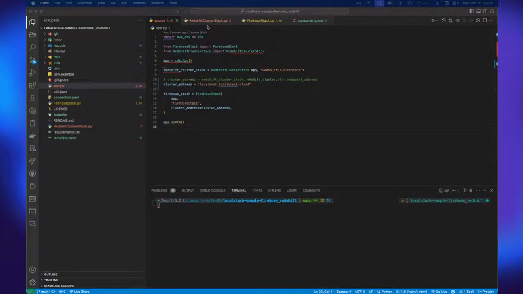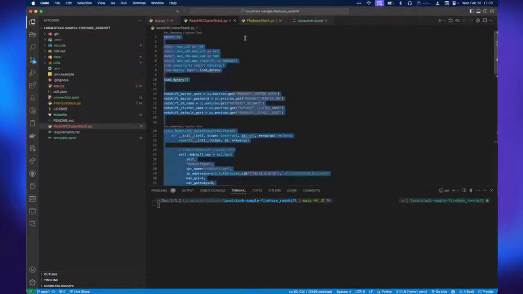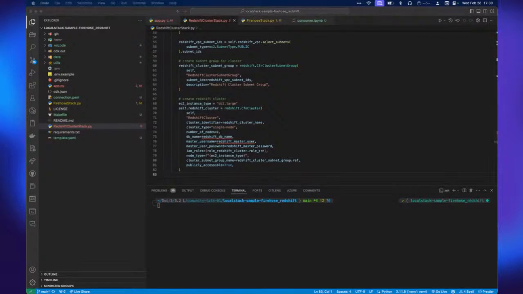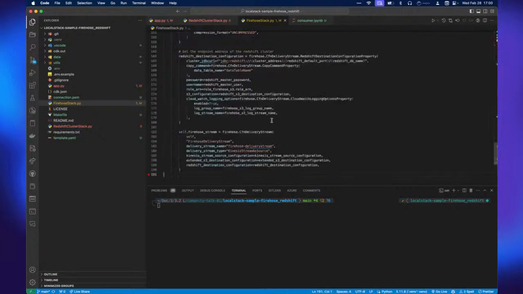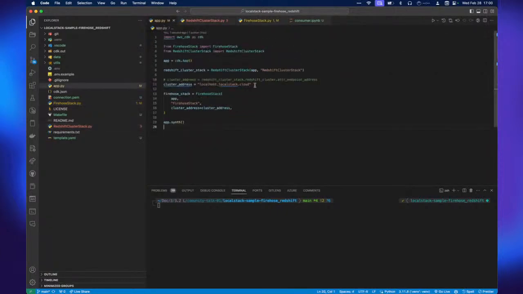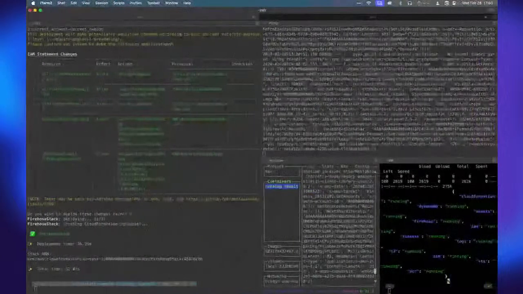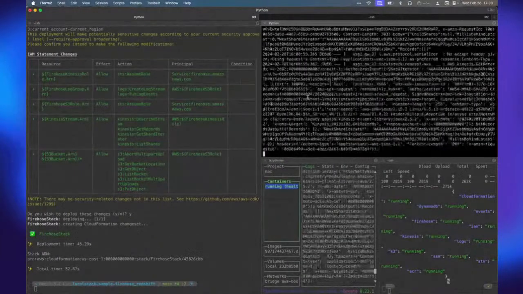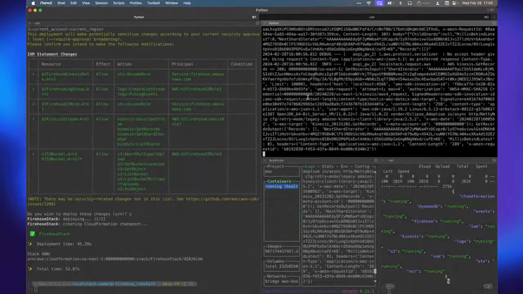So this would be, in our case, the Redshift cluster. And then we also have to add a second configuration to our Firehose, which is the Redshift destination configuration. And the documentation is sadly a bit sparse for that, but this will also probably be made available to you via our templates and examples.